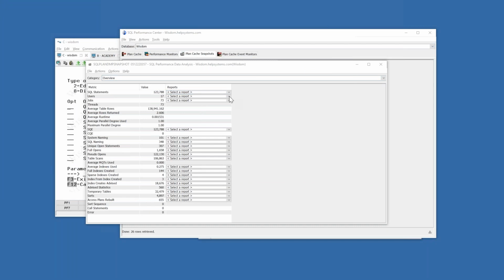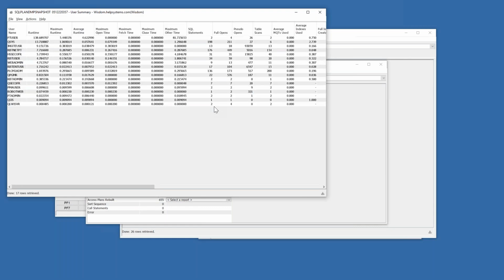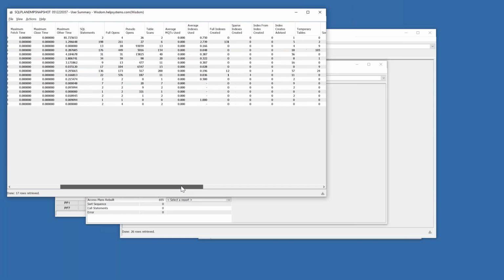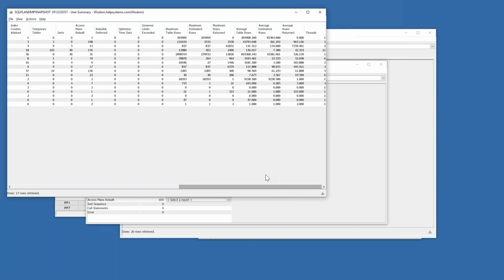Okay, let's take a look at a user summary now. You've got certain users on your system or service profiles, running requests. Let's do a user summary on our plan cache dump. All right, so here's the user profiles, runtime, maximum runtime, average runtime for the request, and so forth for the SQL requests that have come in. This is all data that came from the plan cache. Further over on the right-hand side is number of rows that were requested from the SQL.